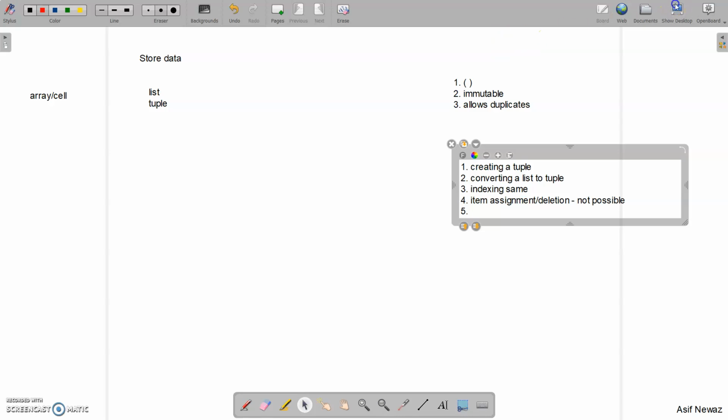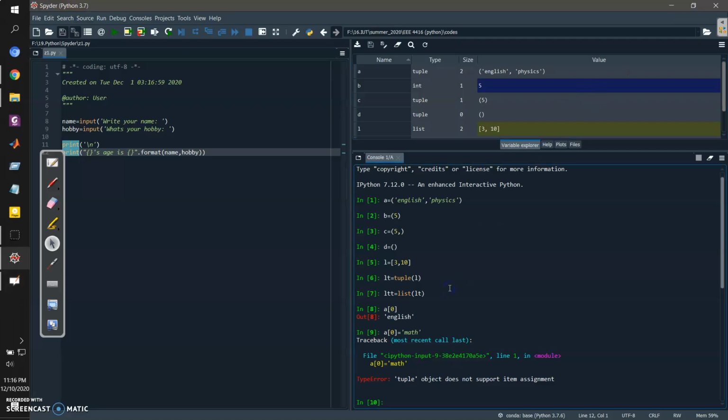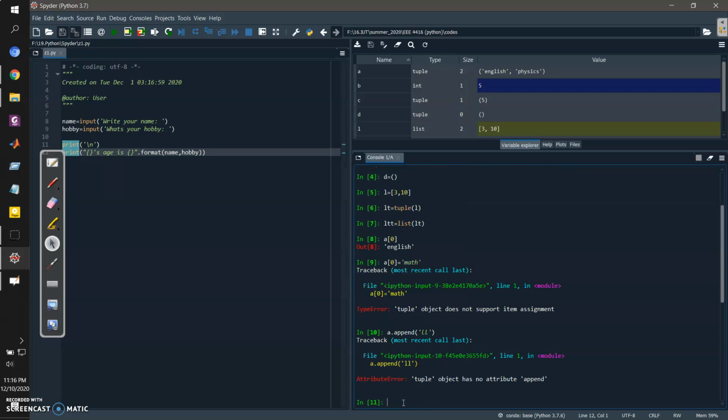Similarly, say for example, if you want to add an item to this tuple, this was our original a. If I want to add an item in this tuple using append, you will see it will not work. If I write a dot append, as you can see, tuple object has no attribute append. That means you cannot add anything to the tuple.